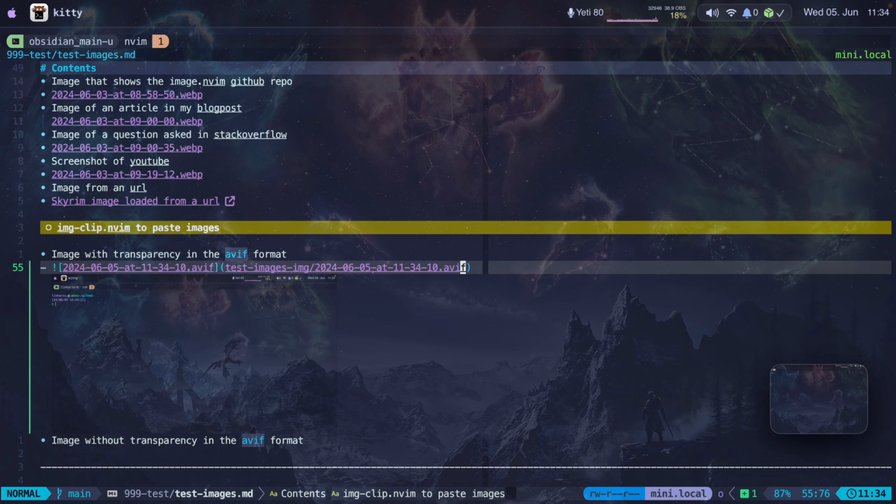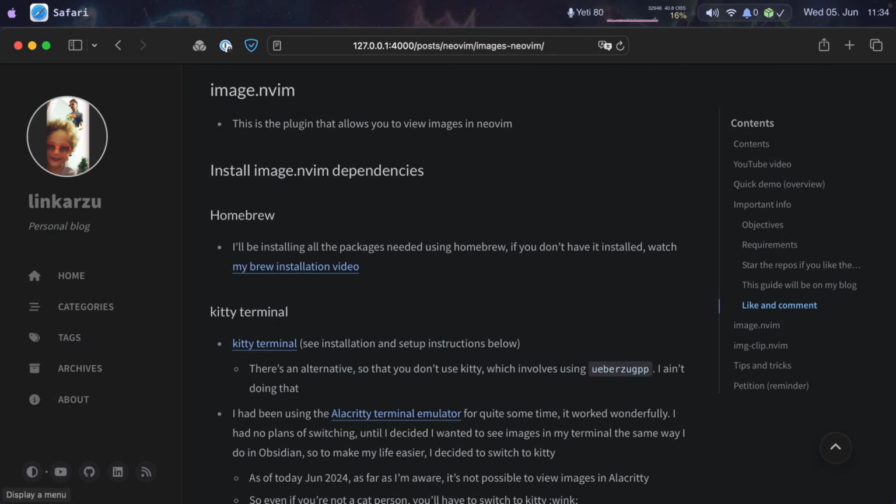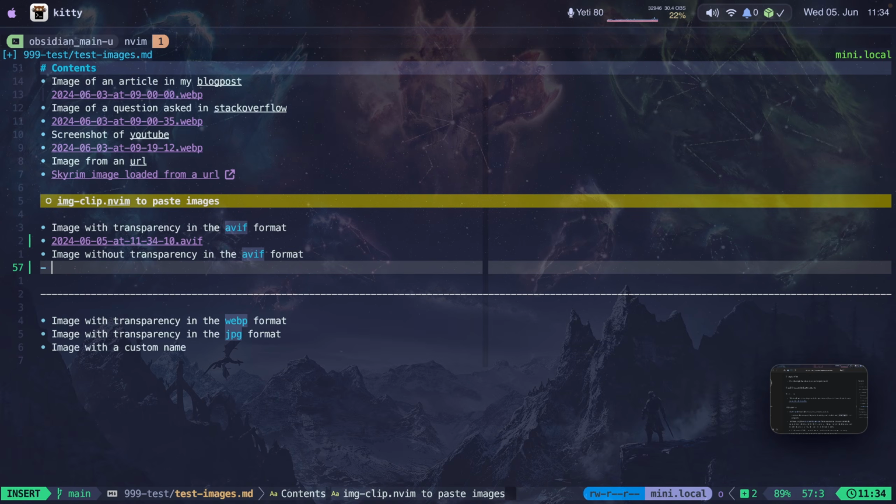This is an image with transparency. I'm going to paste another image right now. Under here, I'm gonna go to my browser and take a screenshot of this. Now I'm going to paste it back in the file.